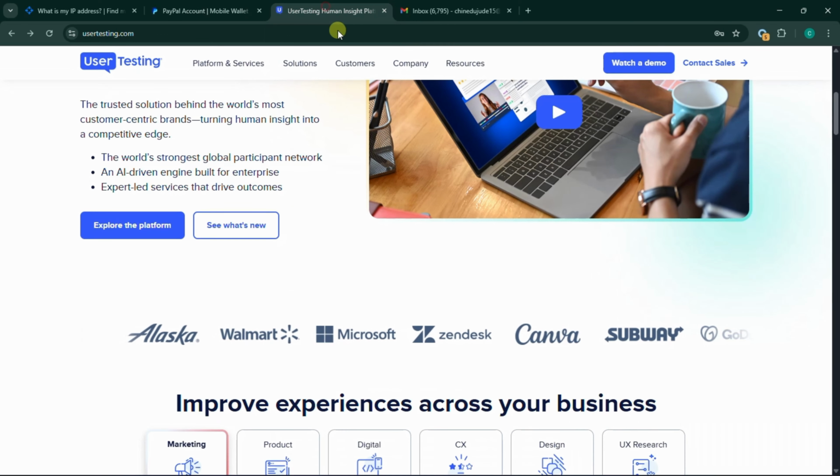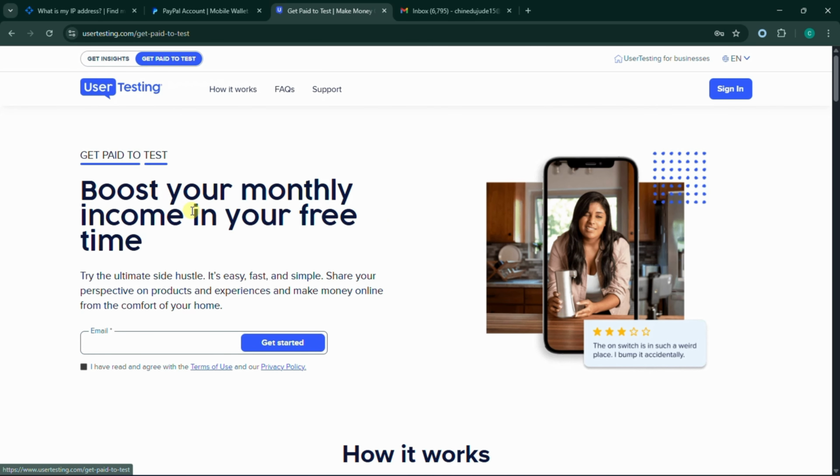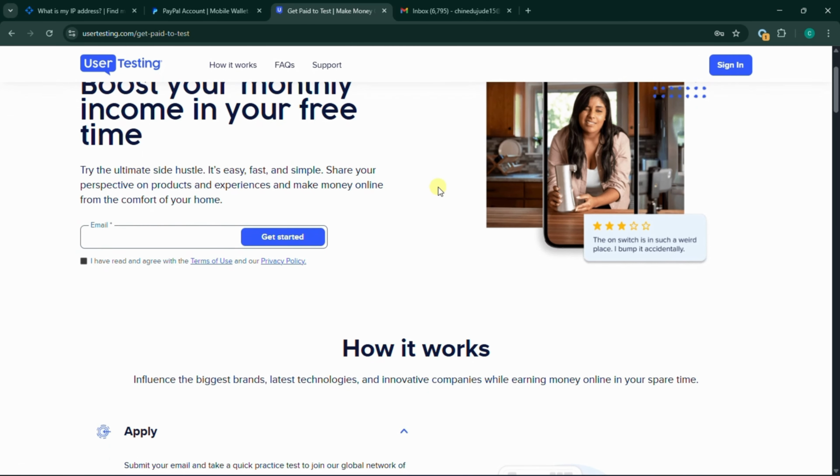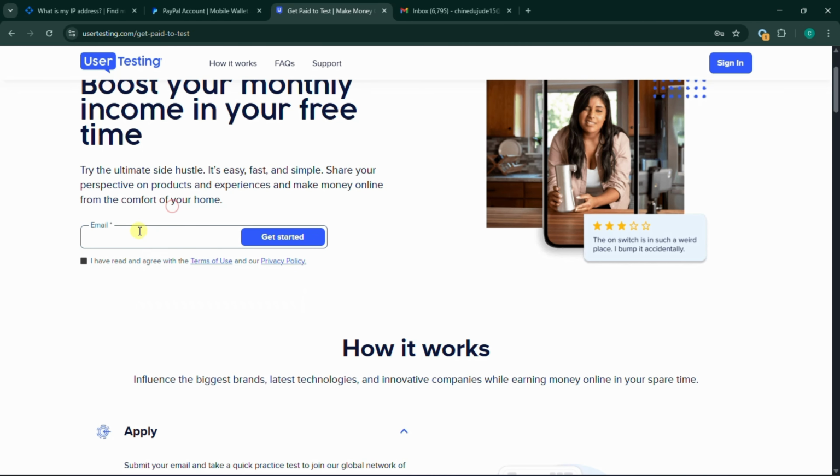Then when you come back to the Usertesting platform, you need to create an account. On the top left corner here, just go to get paid to test. Once you go to get paid to test, scroll down to the place where you see email and type your email address, the email address that you want to use. Just type the email address here and then you click on get started.